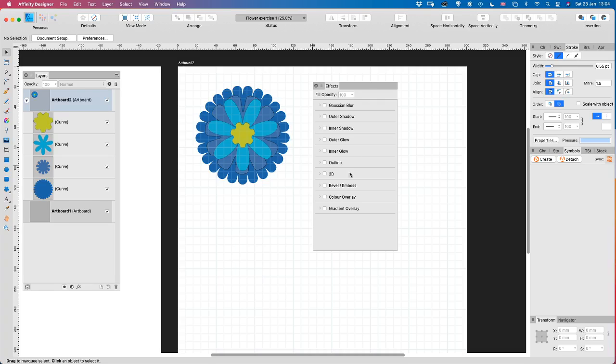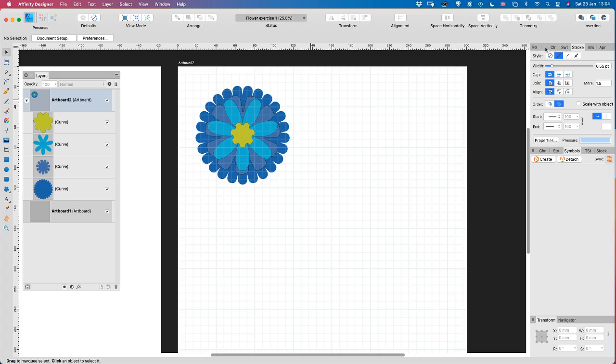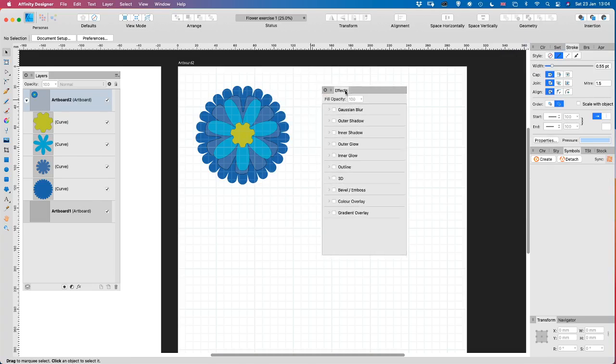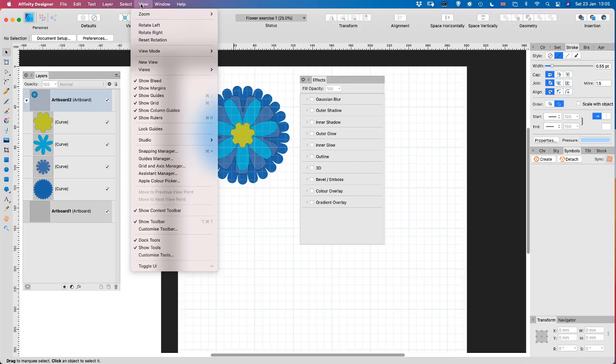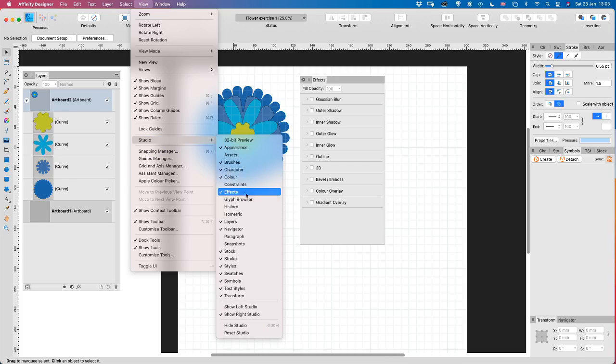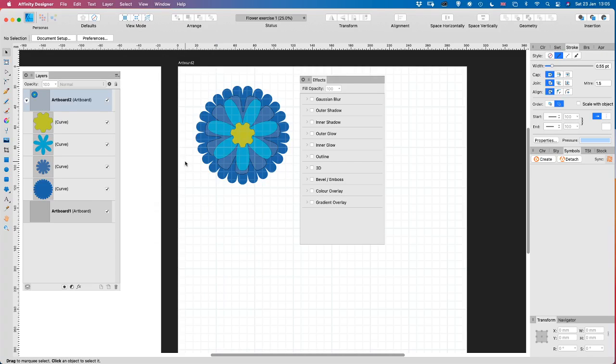Okay, so if you haven't got the effects panel hiding over in your studio, all I've done is just clicked and dragged it out. So to put things back, you can just drag it in, and to bring it out, you drag it out. But if you haven't got it at all, you can go to Studio and down to Effects. So in Effects, you'll see that you've got lots of different options. So I'm going to go through them one thing at a time so you can see how they react.